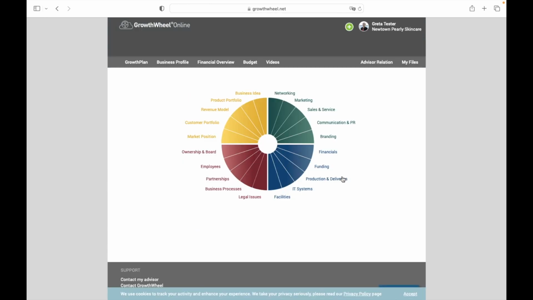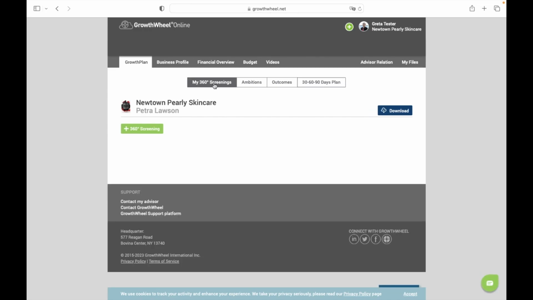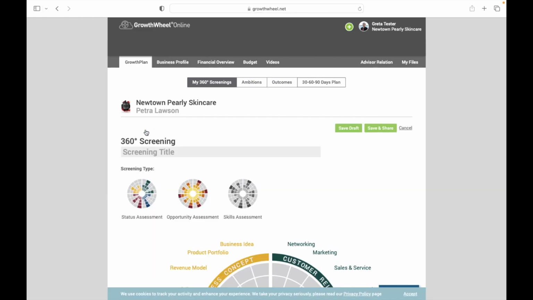And when we log in, we get this startup screen, and then we go to the left-hand side under what is called the growth plan. Under the growth plan, you will find there is something called a 360-degree screening. And as you will be starting this one from scratch, there will be no screening here. So what you need is to press this button, and then we want to do a new screening.